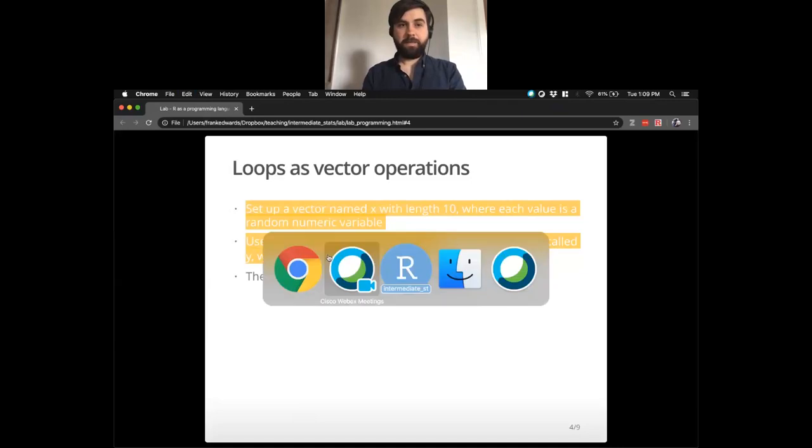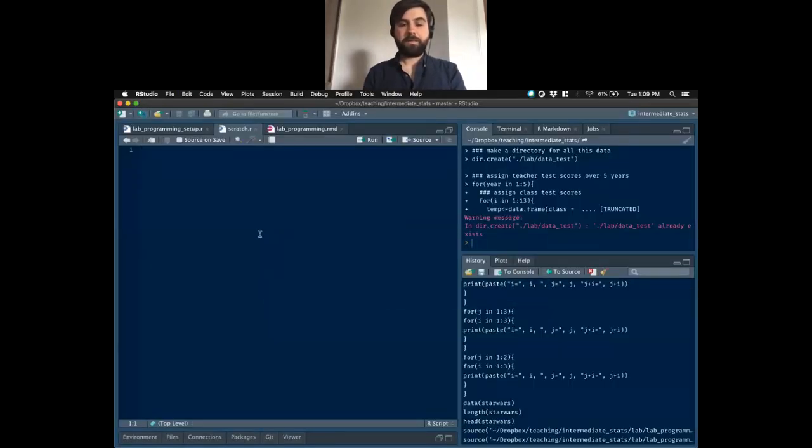Okay, so I'm going to copy those over into my R environment. I've just created a new script called Scratch that I'm going to use for practice here. So 1. Set up a new vector named x with length 10, where each value is a random numeric value. 2. Use a loop and matrix indexing. I guess here it's just vector indexing.